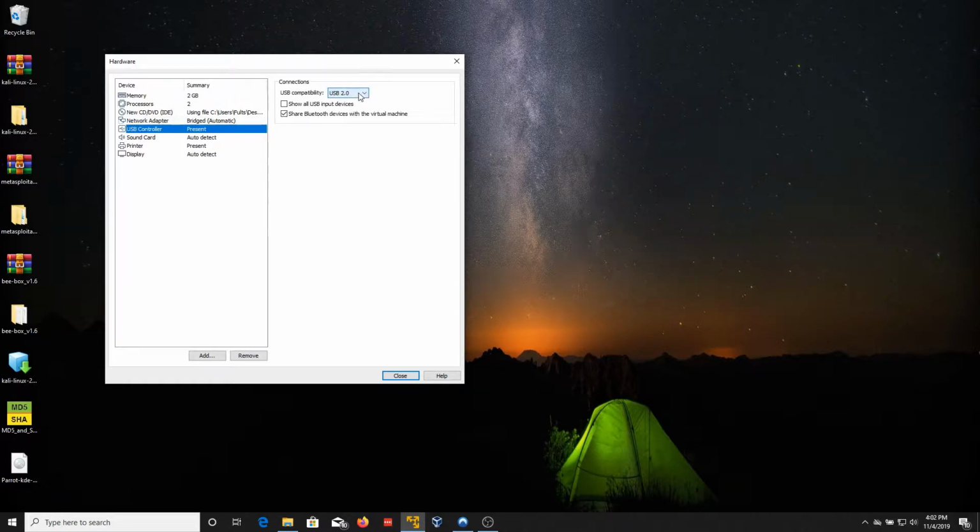USB controller, you can leave this at 2, it doesn't really matter. If you have USB 3.0 that you really feel the need to access, you can bump it to 3, but it really doesn't matter.